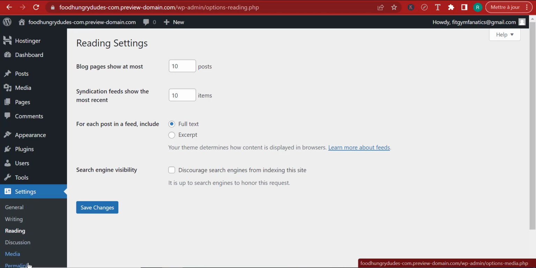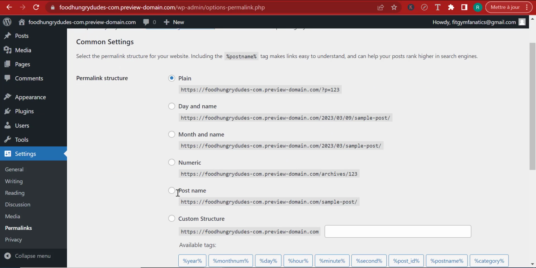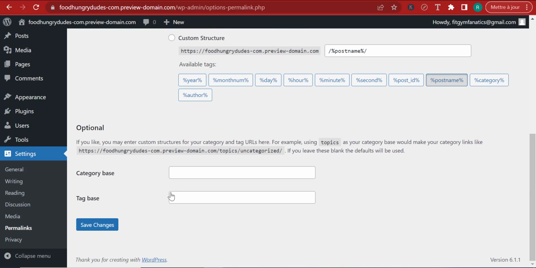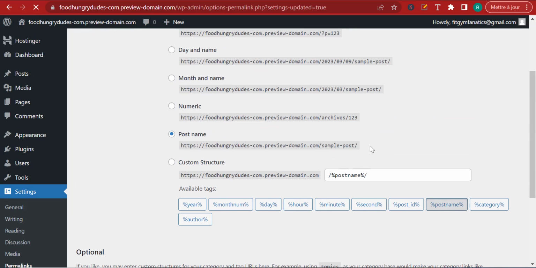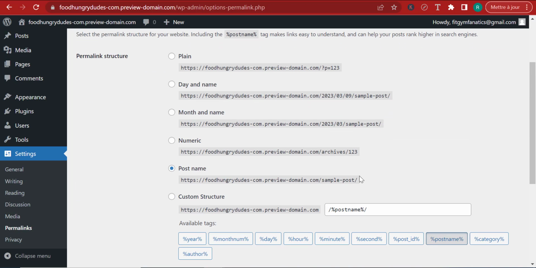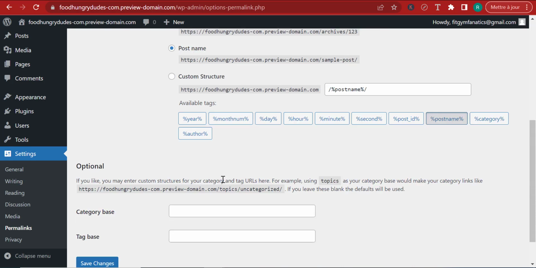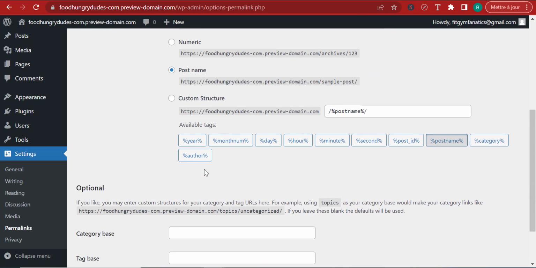Now here, if I click on permalinks, which is by far the most important thing here, I want you to click here on post name, scroll down and click save changes. What this will do is it will show your posts in this URL format. It will show your domain slash the post name, which is the perfect way to show a post. That's it for the WordPress dashboard.